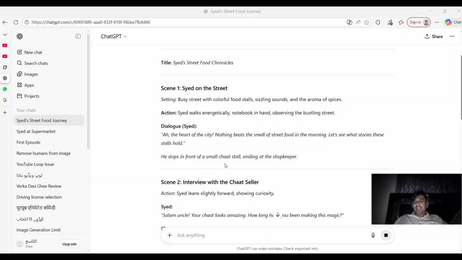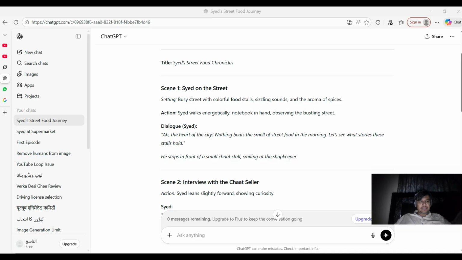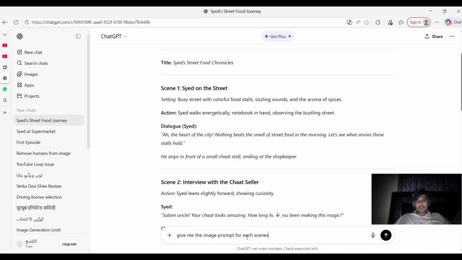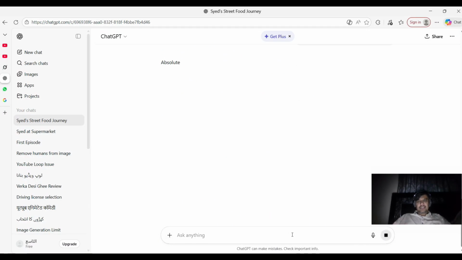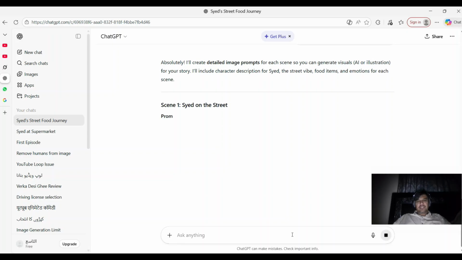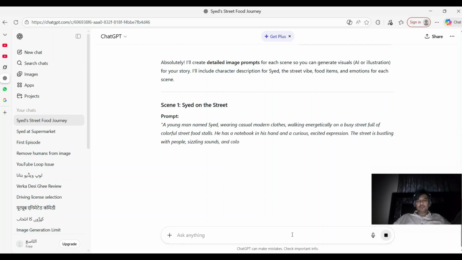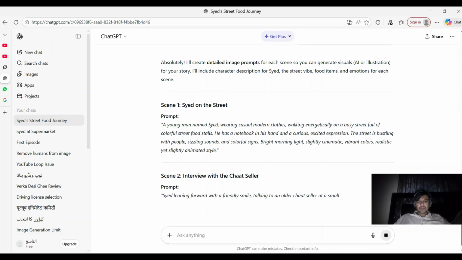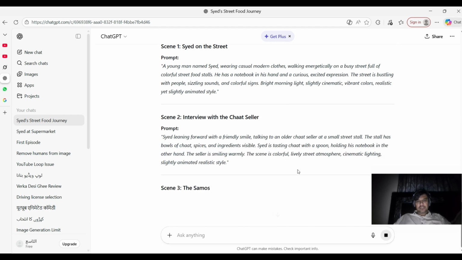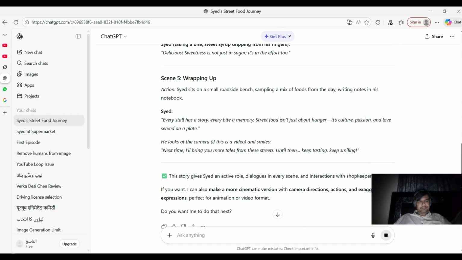You can see there are 7 scenes, but I will not work on all 7 now because it would be a very long video. I will show you just 3, and once you understand the logic, you can create any long story. So now we have the image prompts here.